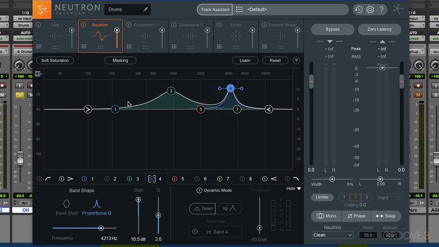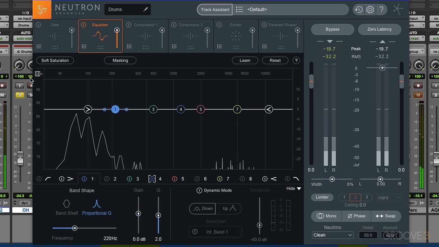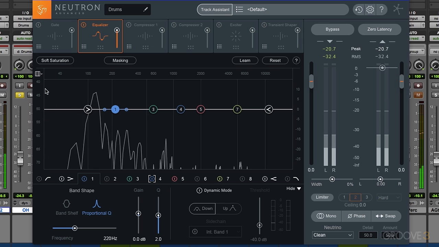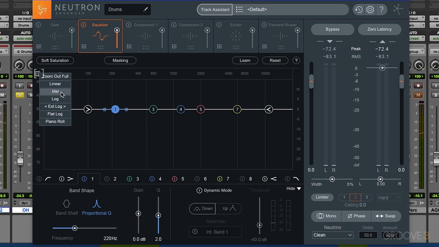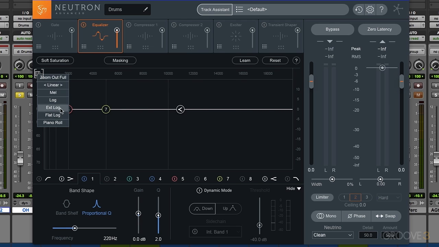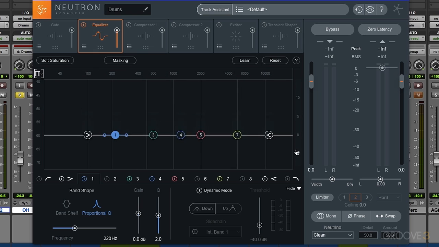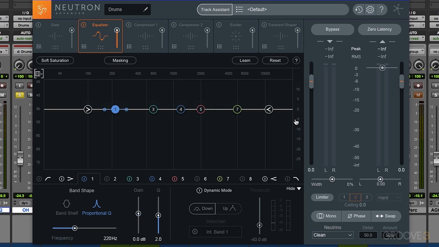Now, just like with pretty much any other parameter within Neutron 2, if we want to reset it, we just double click. We can also zoom. We can zoom in, change the scale, also change the weighting. You can zoom in to frequencies as well. We have all this available to us.